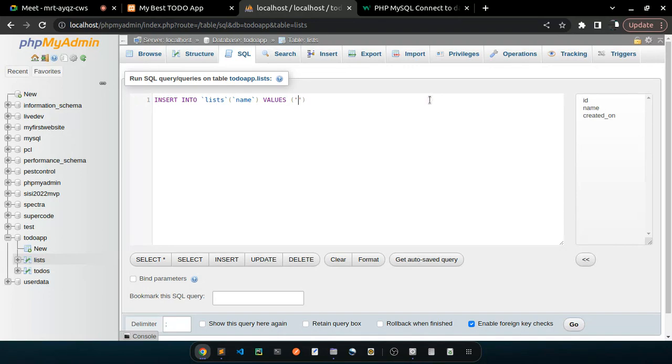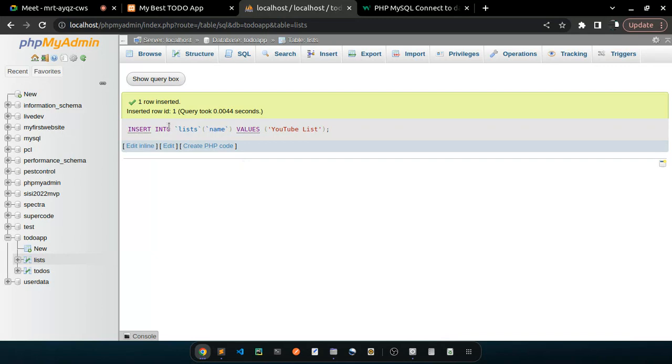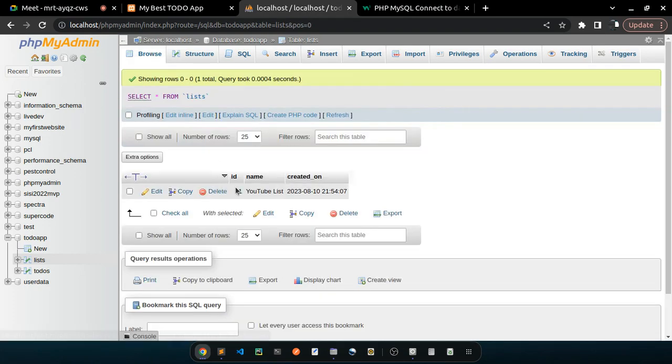So here I'm going to pass in maybe YouTube list like that. I can close if I want to add or insert something else. So I'm going to click go here. You will notice it says one row inserted, row ID one. If I go to browse, you will notice it has ID one, YouTube list, and the timestamp of the current time it was created at that particular point. So it means our SQL was executed correctly.